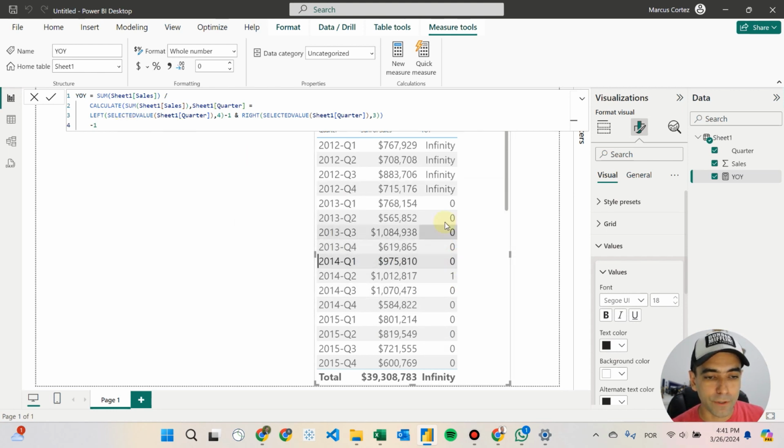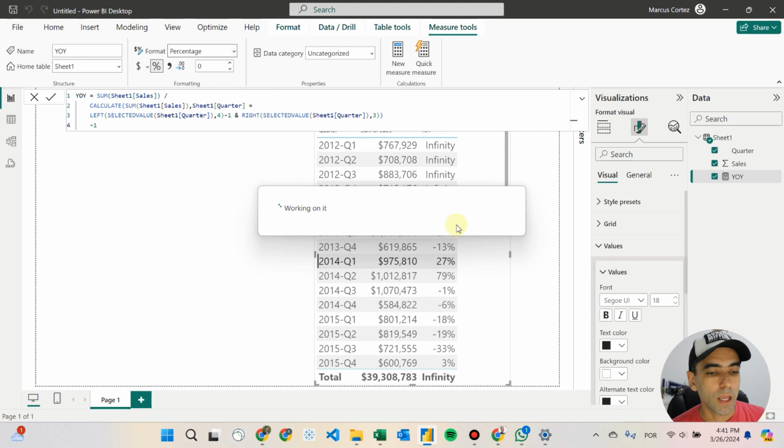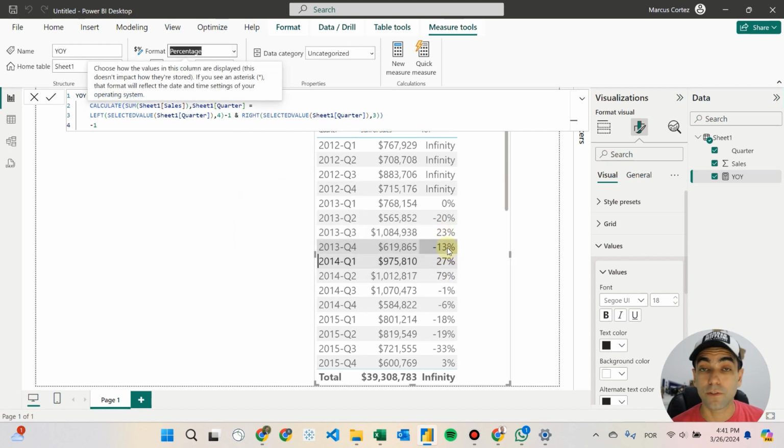Now we have different numbers, zeros and ones. What's going on? It's because of the number format. So I'll select the year-over-year calculation here on the right, and I'll change the number format to percentage here on the menu up top. And you'll see that now we have a bunch of different percentages here, and we can check these out as well.